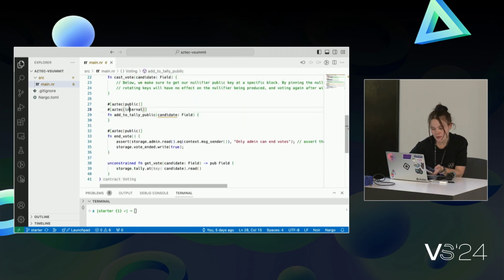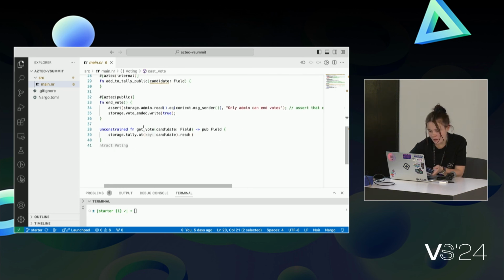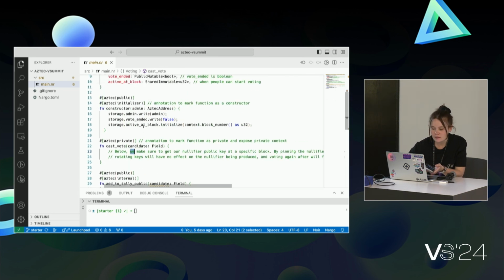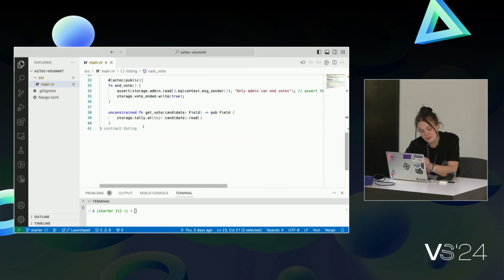And it's an internal function. You can't just call this. It has to be called from cast vote. Then we have end vote as well. All that does is update the storage here to say the vote has ended. And then we have an unconstrained function for getting a vote, where we pass in the candidate and it just returns the number of votes that they have.